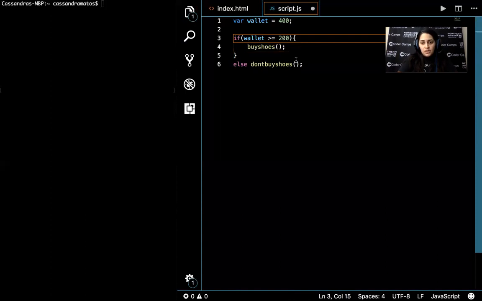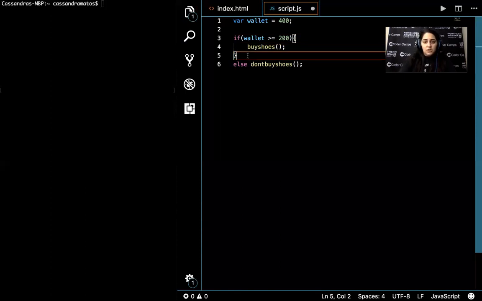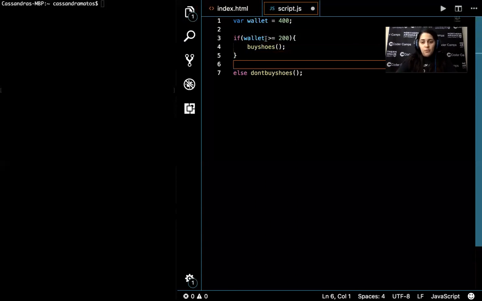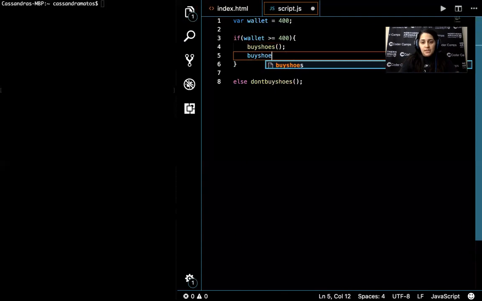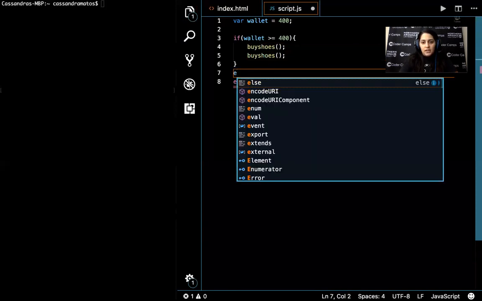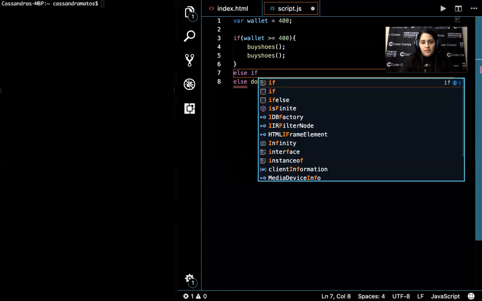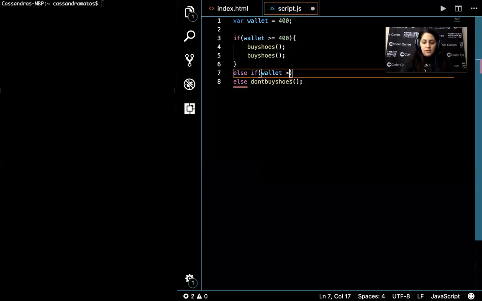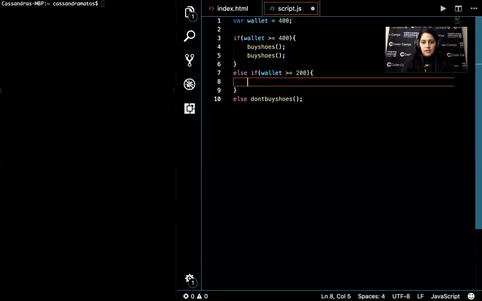So another thing that you could do is have if else, if statements. And essentially that means that you're checking multiple conditions. So let's go ahead and write one out. So if wallet is greater than or equal to 400, we can buy 2 pairs of shoes, right? So I'm going to buy shoes twice. Okay. And then I'm going to check else if wallet is greater than equal 200, then I'm going to only buy shoes once.